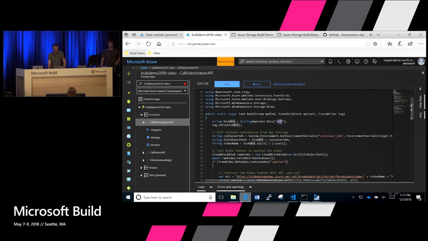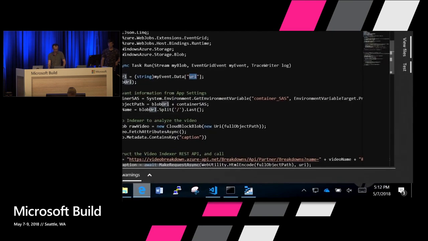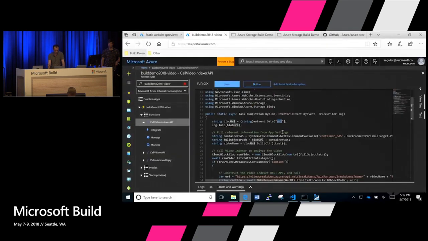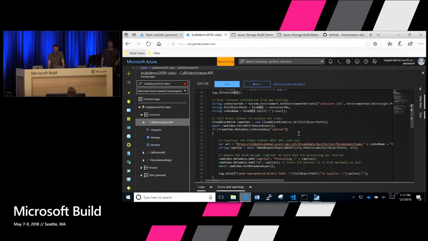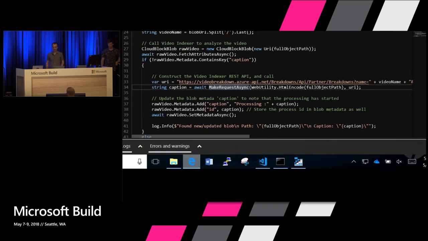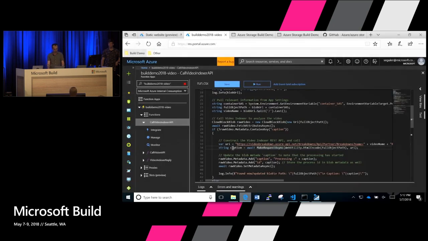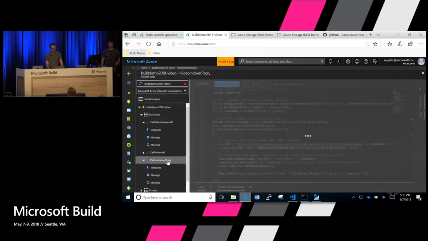So the event passes us the URI to the blob. And then we're taking that URI, appending a SAS token to the URI. We're sending it to the Video Indexer API. Video Indexer API, then the process is kicked off. Because it's a long-running operation, the function ends here. And then whenever Video Indexer API completes its job, it calls back another function I have created here called Video Indexer Reply.